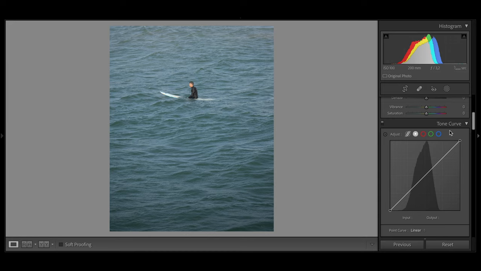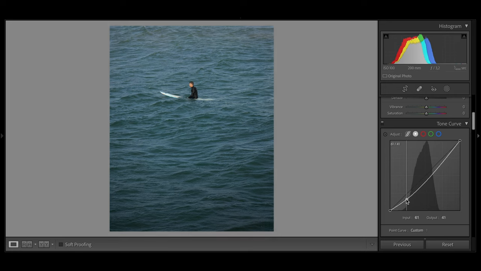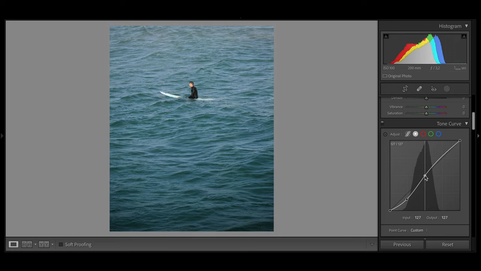So yeah, I'm just going to drop in a little S-curve here, and you can see straight away what it does. It just gives the image a bit more of a dramatic feeling, a bit more contrast. It looks more cinematic. It looks more Instagram-y right away, right?